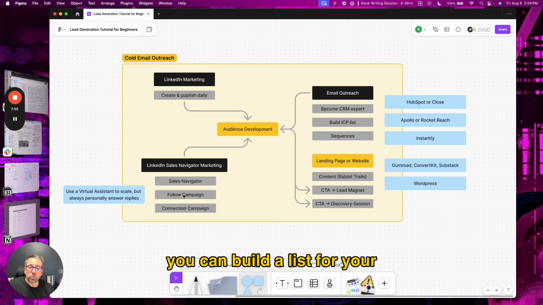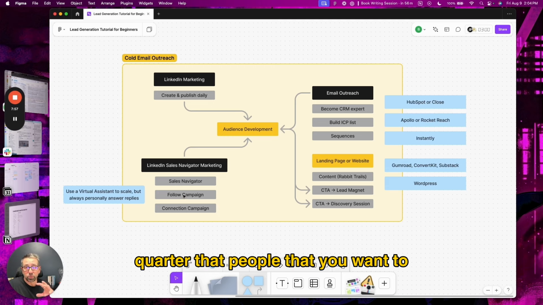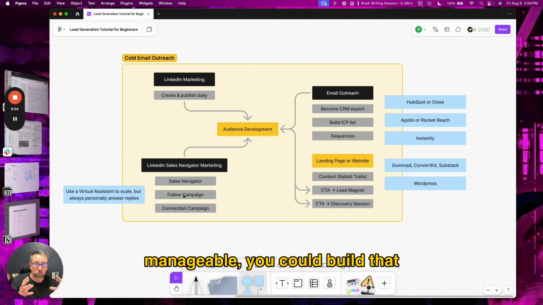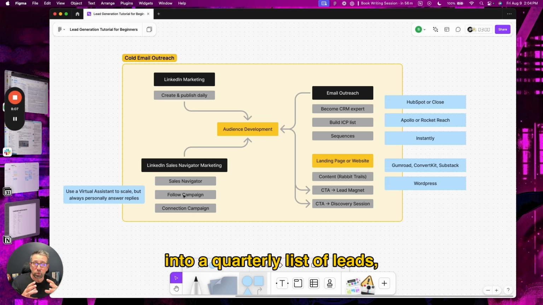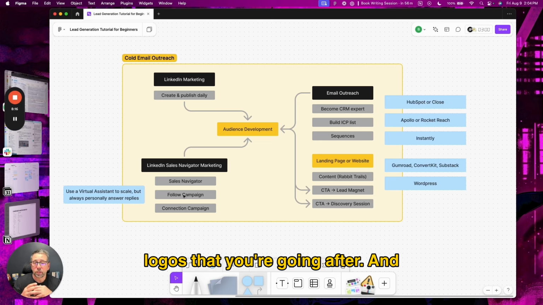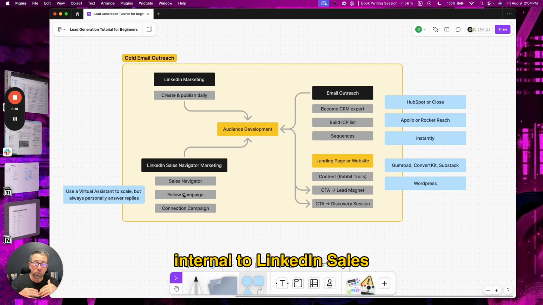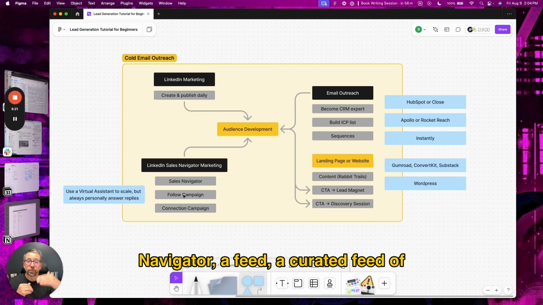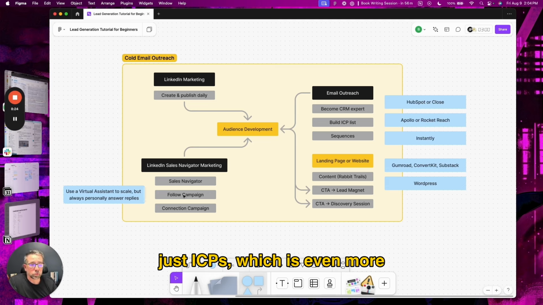And then from that, you can build a list for your quarter, the people that you want to target, something, again, more defined, more sort of manageable. You could build that into a quarterly list of leads, which are individuals, and you can also create an account list, which is a list of companies or logos that you're going after. And the combination of that will create internal to LinkedIn Sales Navigator a curated feed of just ICPs, which is even more powerful kind of than just sort of your normal LinkedIn feed, because it's very specific for who you're going after and ultimately the people that you're going to email. So this becomes super important.